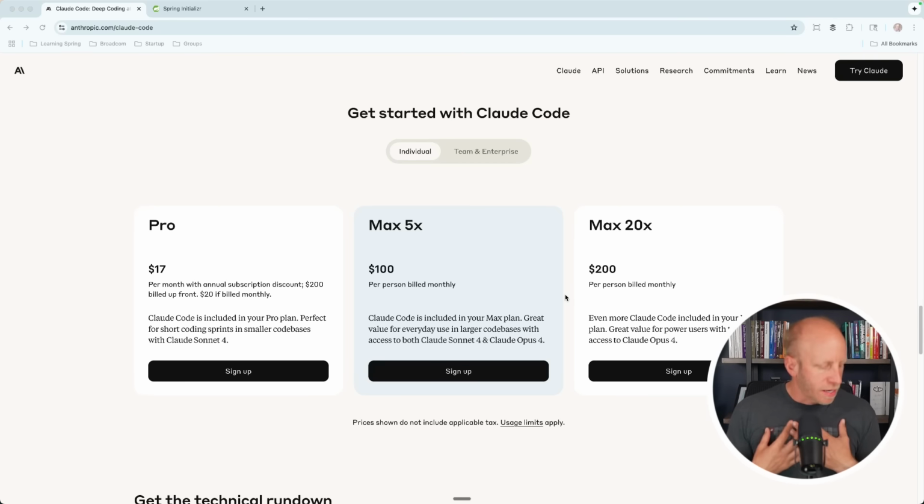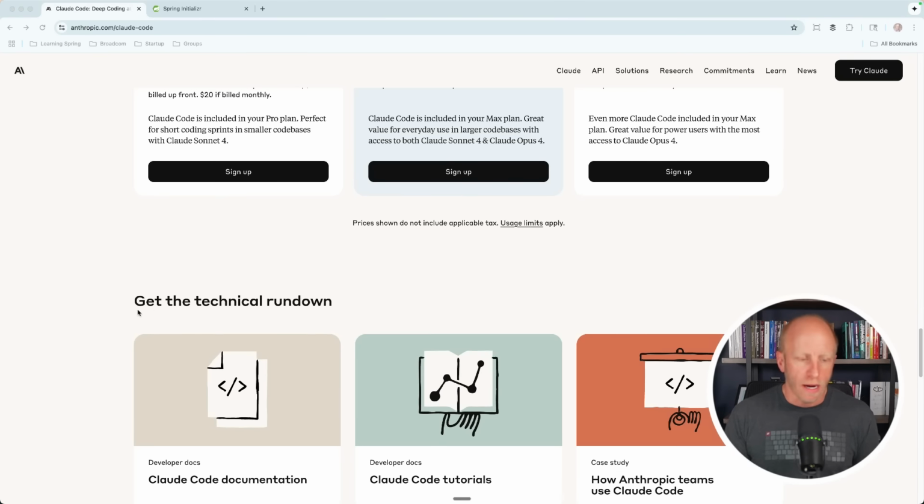Now, I write some simple demos. I write some side projects, things like that. Pro has worked out fine for me. If I was writing code like I was 10 years ago, then I would probably be paying for one of these higher plans because you will run out of limits if you write a ton of code on the Pro plan. Just something to think about, but much cheaper than it was using the API.